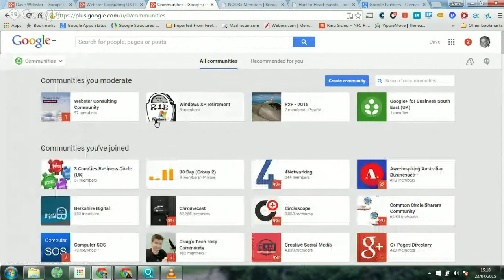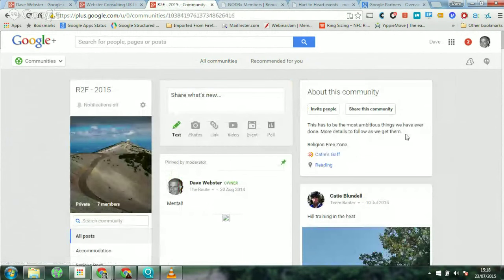So these are some of the ones that I moderate. This is a private community. This we used to set up a cycle ride that we did last year. And one of the things that you can do is you can store all sorts of additional information to a private group. So if you have an event, whether that be a hotel booking or whether that be training, a training cycle ride in this example, you can schedule it here and it will automatically appear in everyone's calendar.